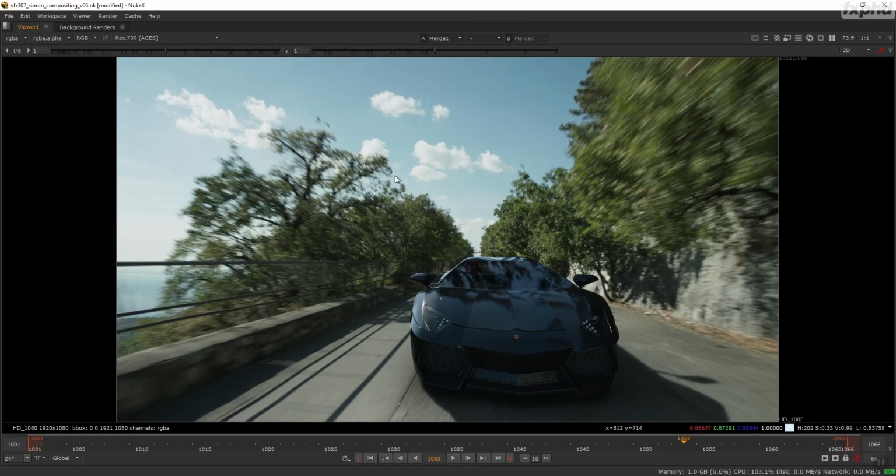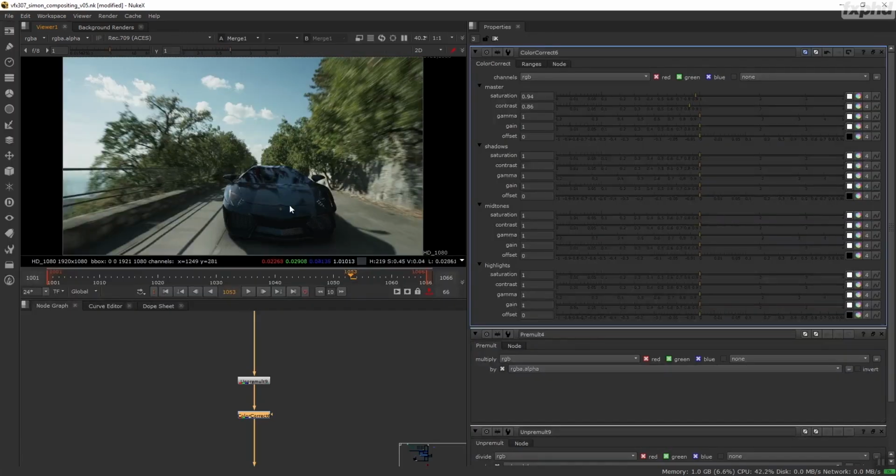We want to strike this balance where the car is integrated, or feels integrated, but also pops on the screen so we see it. Because sometimes our job is more about telling a story. Actually, it's all the time more about telling a story than pure technical work. So here I'm lifting the car a bit.